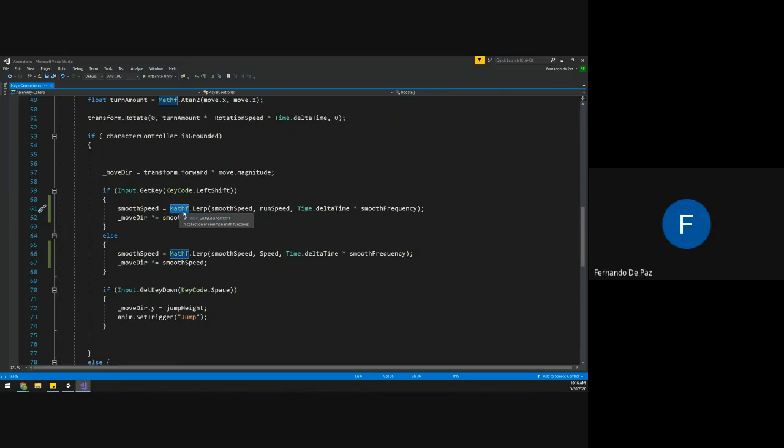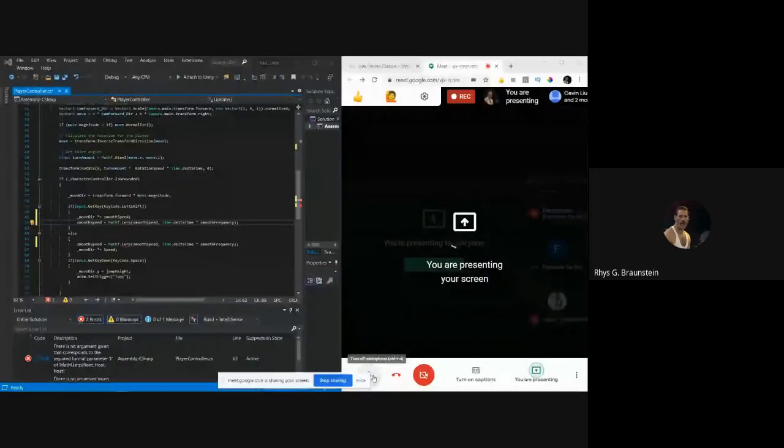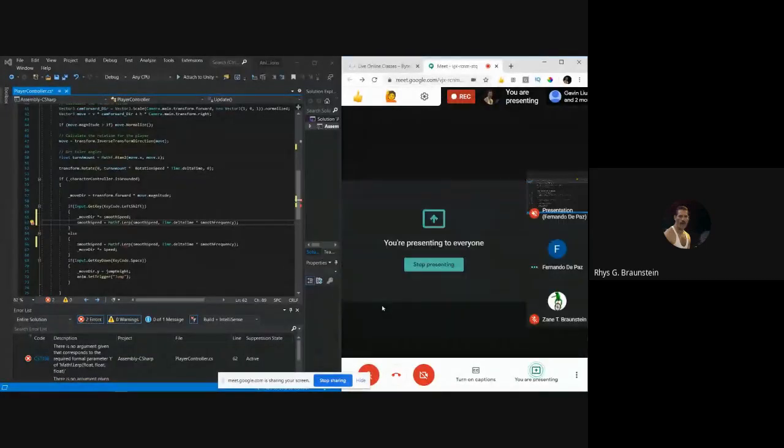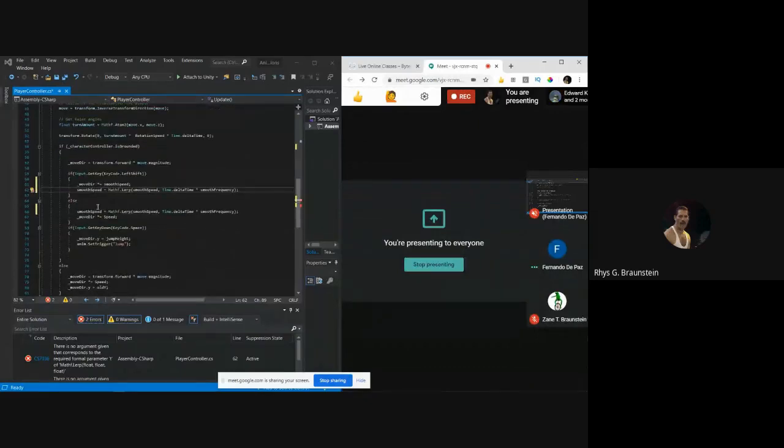Can you share your screen so I can see? Oh, you're missing a parameter. So you have smooth speed, comma, run speed, comma, Time.deltaTime. Inside the parentheses, after the smooth speed, you're missing run speed and then a comma. Yeah, that's it. And then the bottom one, same thing. Instead of run speed, this one is speed.